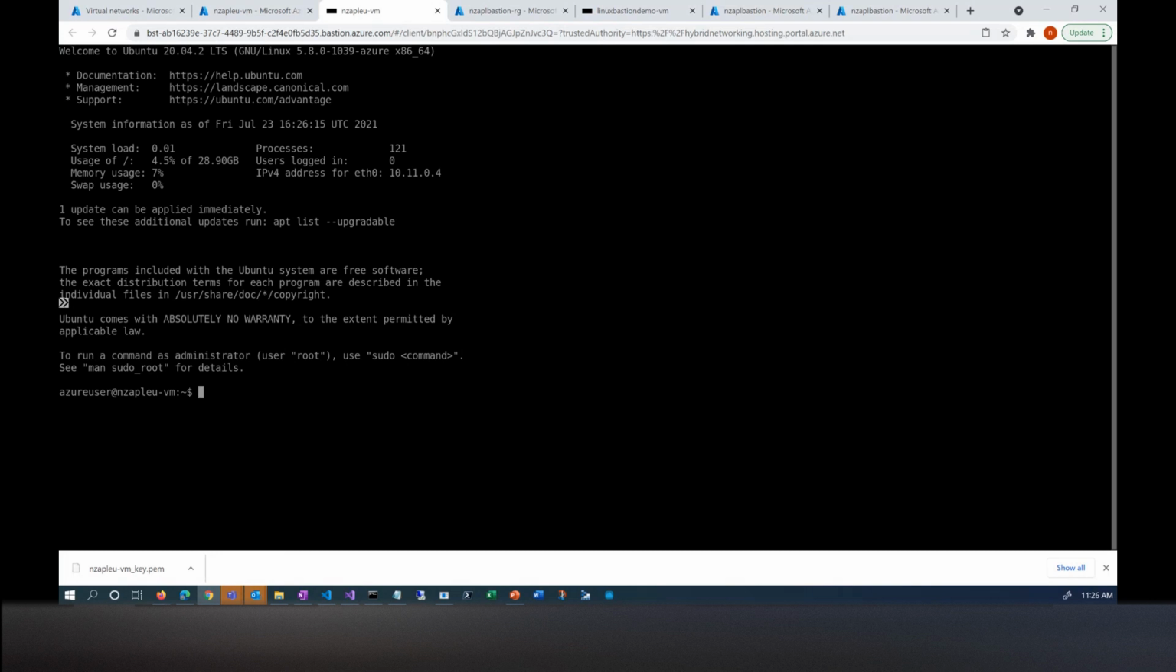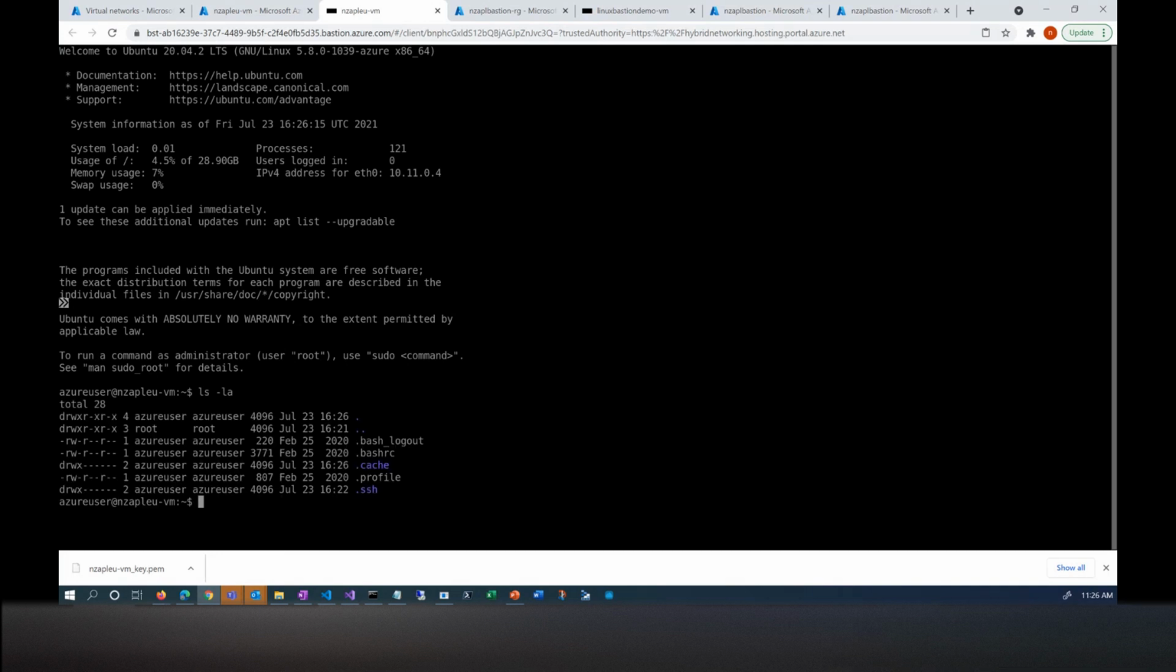here we go. We are now SSH into the Linux machine. Okay, we are into that machine that is running in West Europe from a bastion that we have created in East US2. Okay, so basically that's how, it's that simple to connect.